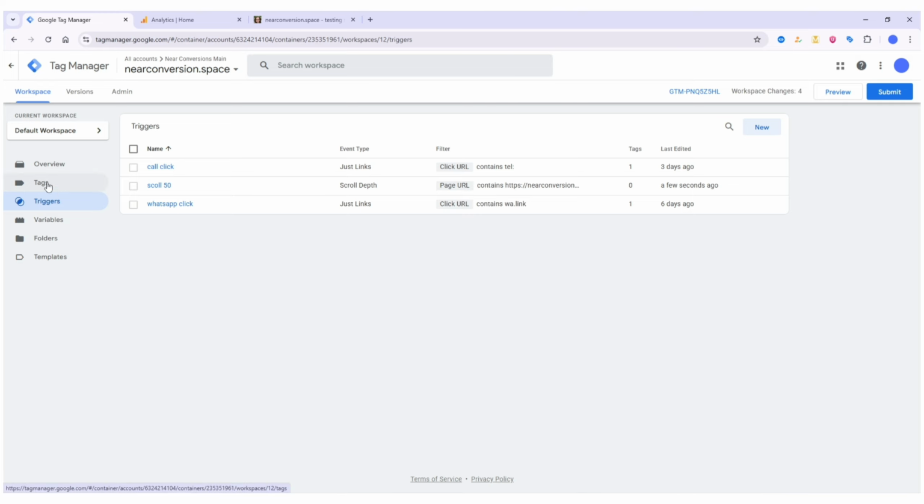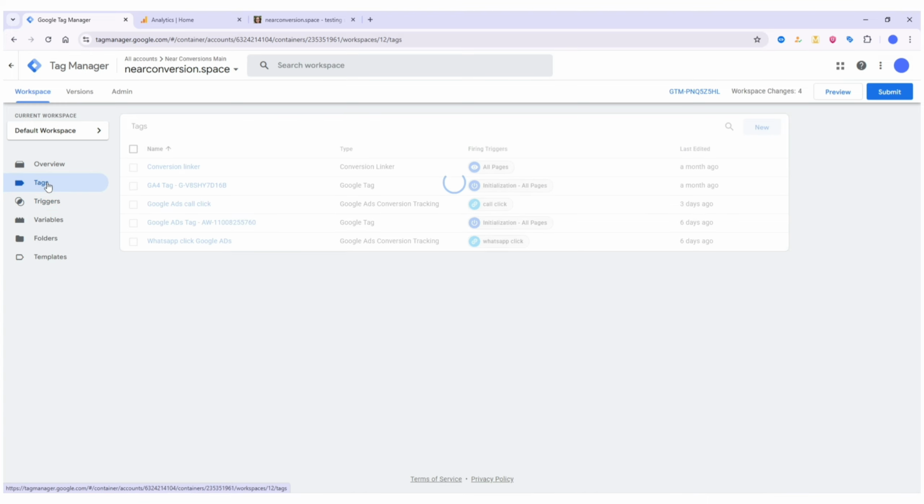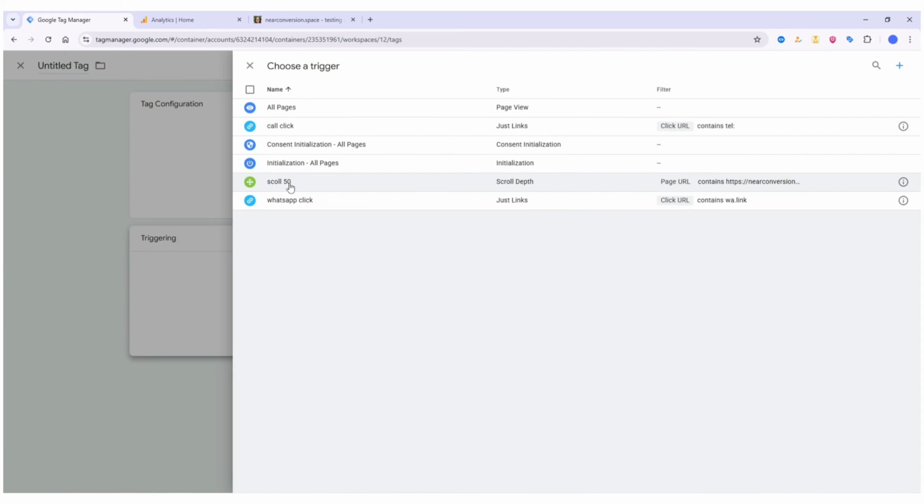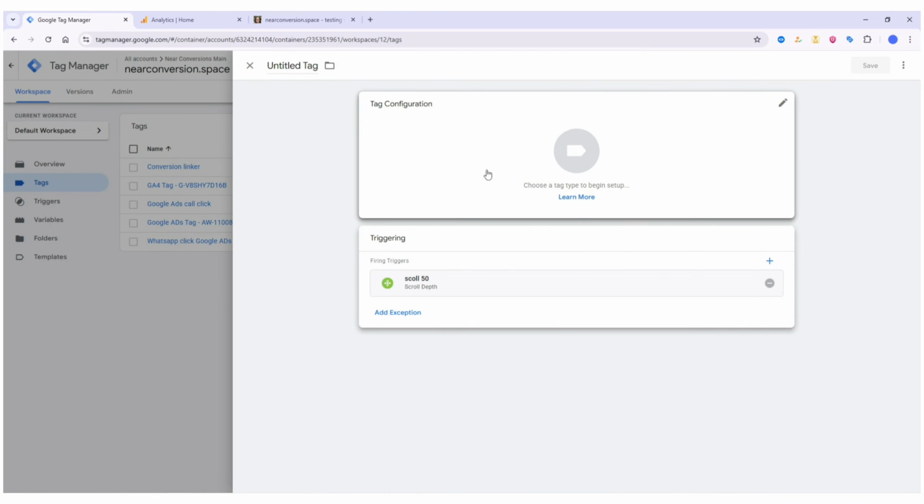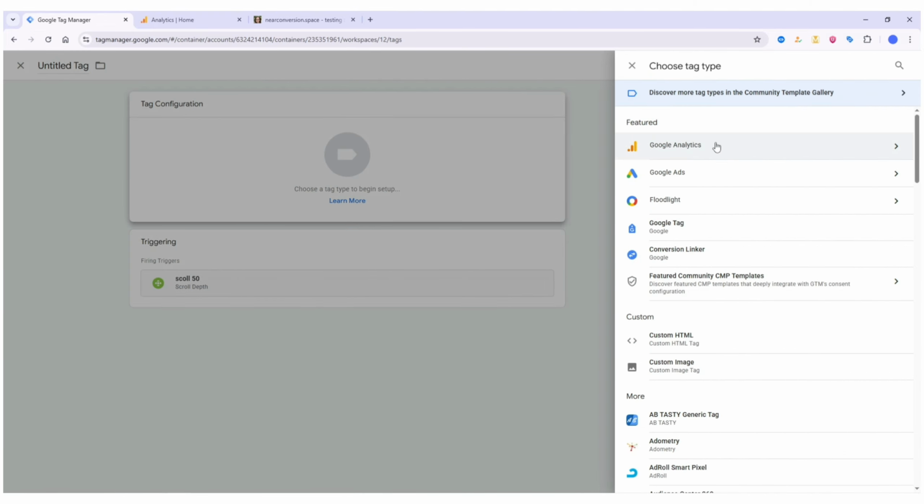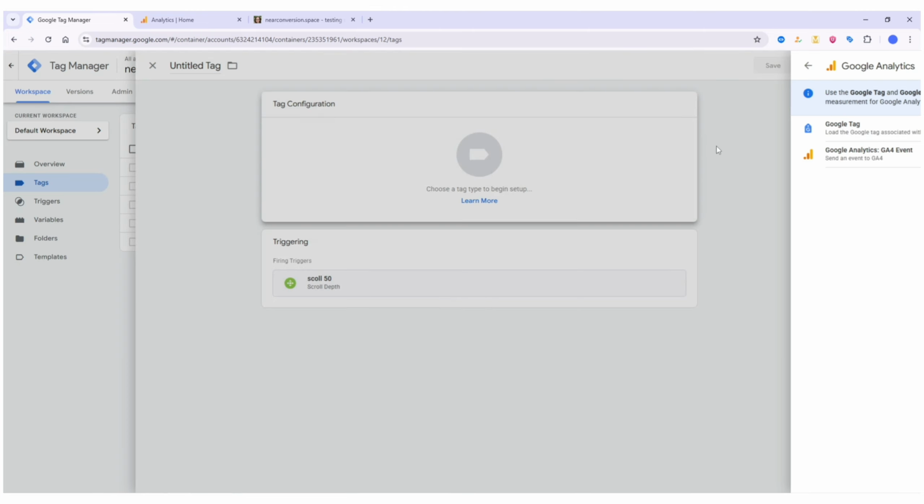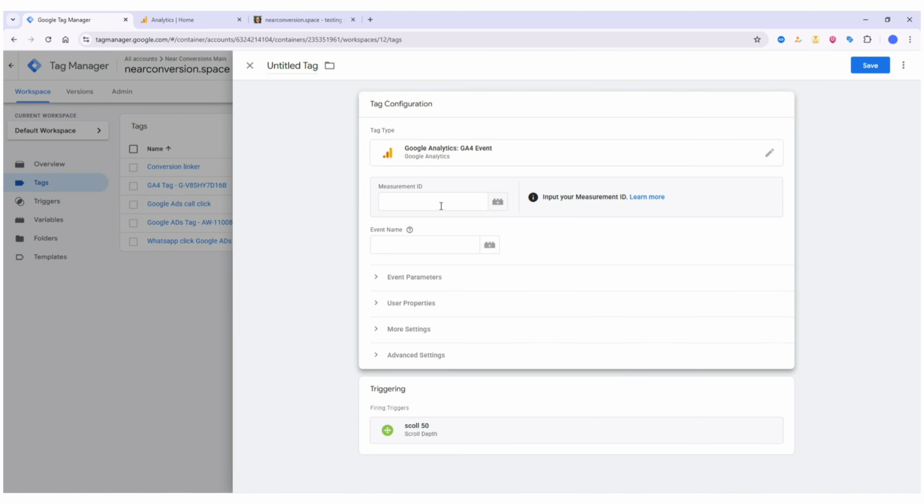Okay, now click on this tag section. Now click on this new. Now you have to select the trigger that we have just created. Okay, this is the trigger that we have just created, and now we have to create a new tag. So click on this tag configuration. Select the Google Analytics and Google Analytics 4 event. Now we have to input our measurement ID from the Google Analytics 4.